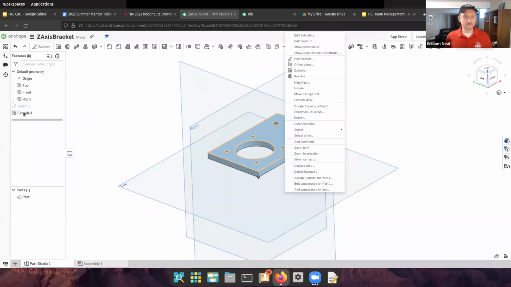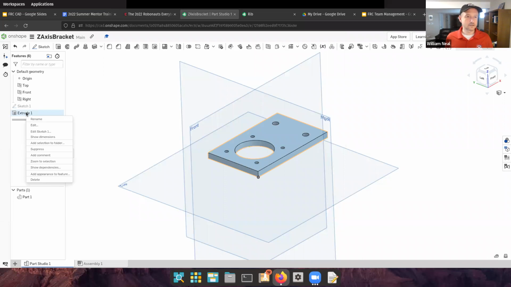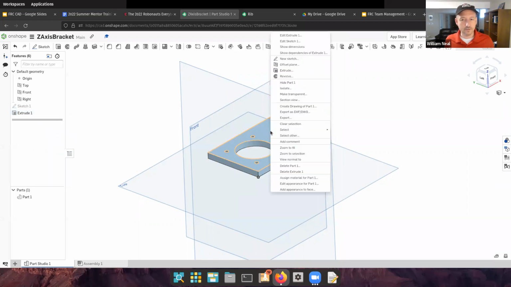You'll see there's a slightly different menu. If I select the extrusion, that's an operation. So there are a few selection possibilities. But if I click on the part itself, look at all of these possibilities, one of which is create a drawing of part 1. Well, looking back here, this is part 1.